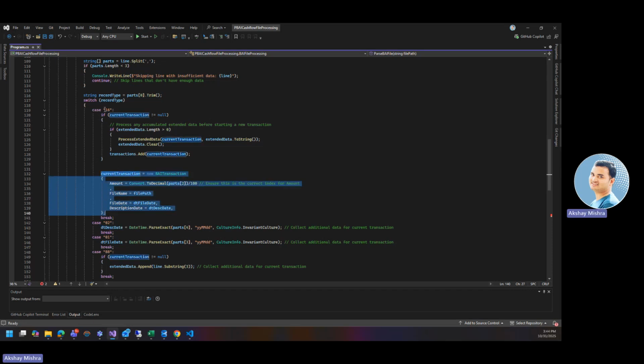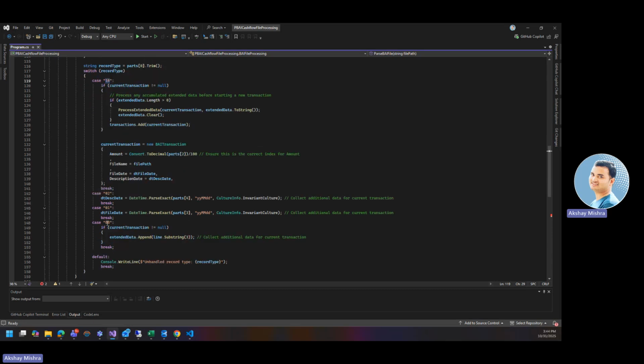Suppose the first line reads 01, 02, now it went to the 16. Now it's turned to 88. It went to 88. I'm checking whether the current transaction is not equals to null. Again, only if our current transaction is not null do I go and check the extended data. So I took extended data dot append line dot substring. Substring means everything it had. I selected it and put everything in the extended data builder.